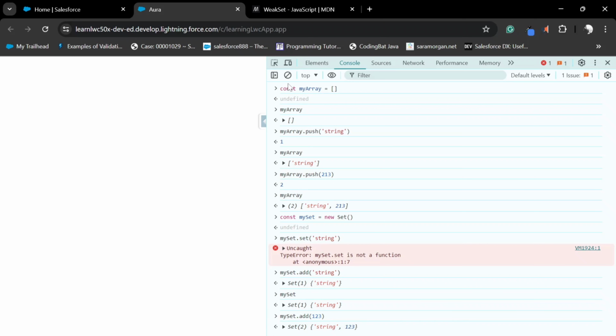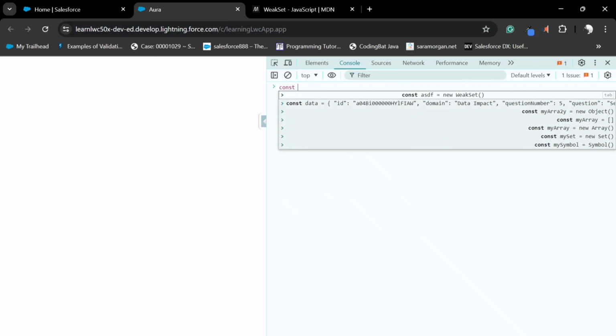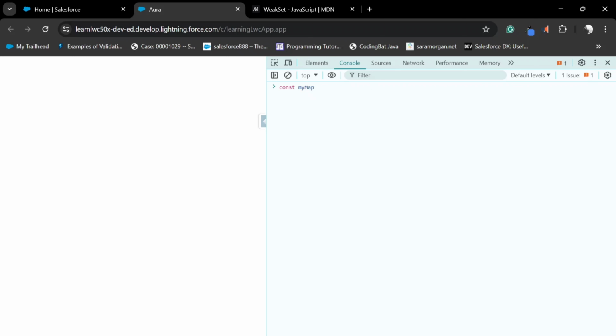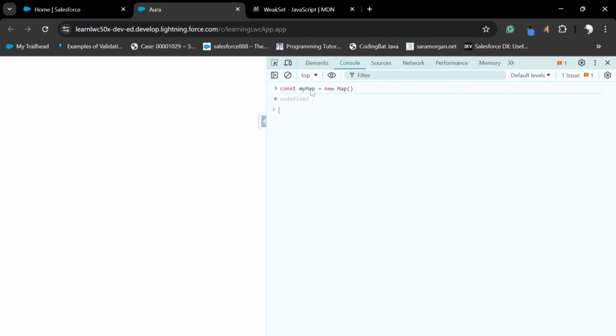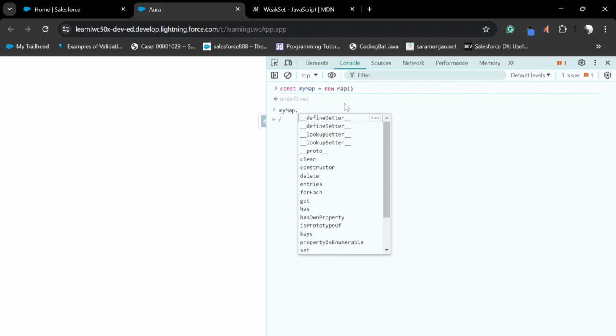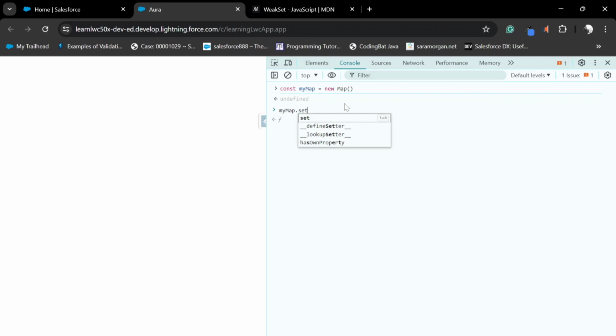Now let me just clear it, and now we can have map. This is how we declare a map. And if we want to assign values to map, it is like dot set. So dot set is not for set, but dot set is for maps. So I will give a key, my key, and the value against my key should be my value, of course. So now we have the key value pair here.